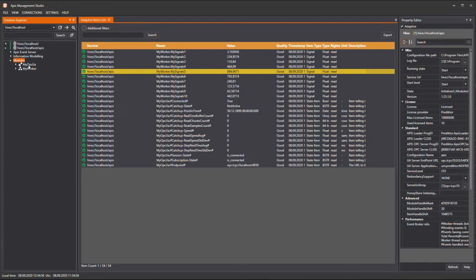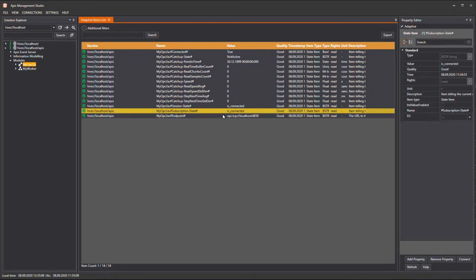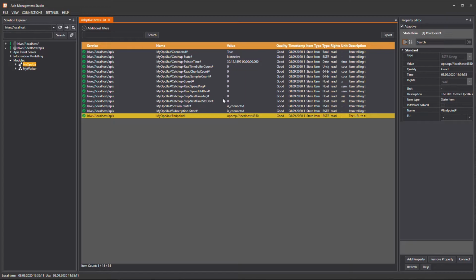I now have a new OPC UA module inside my instance and in the corresponding modules list. I can see that it is connected. I can see the endpoint address and more of the statuses of the OPC UA server.